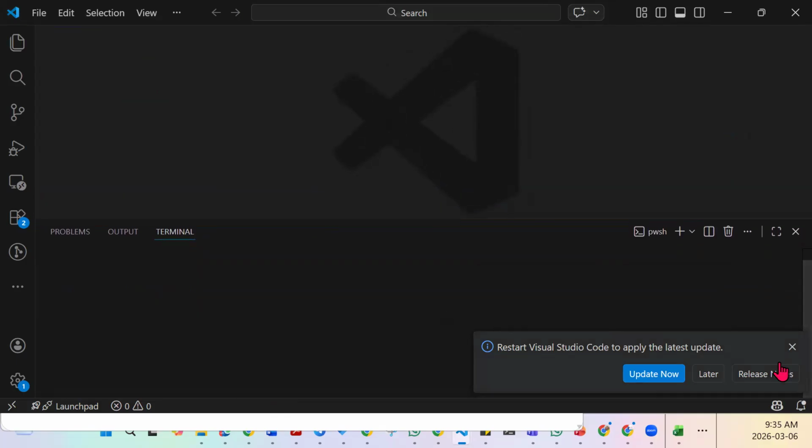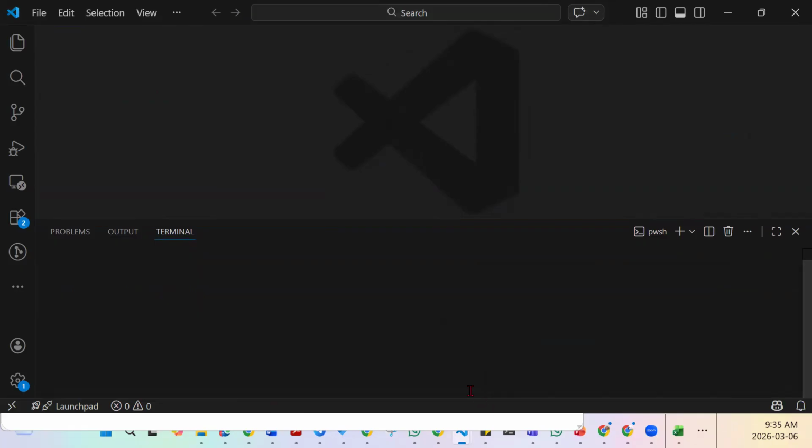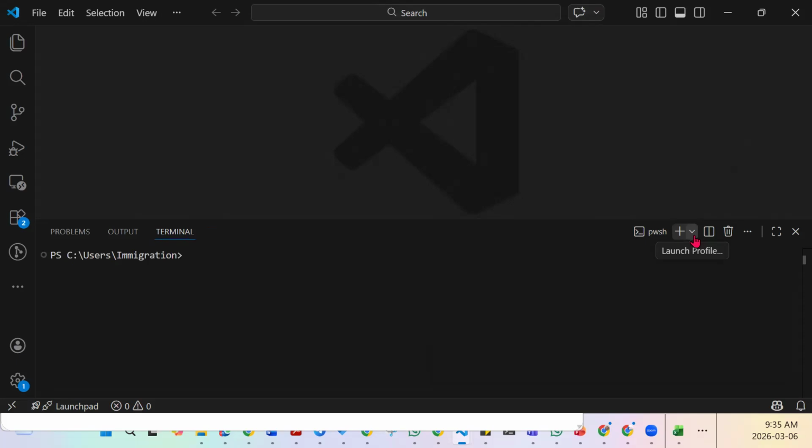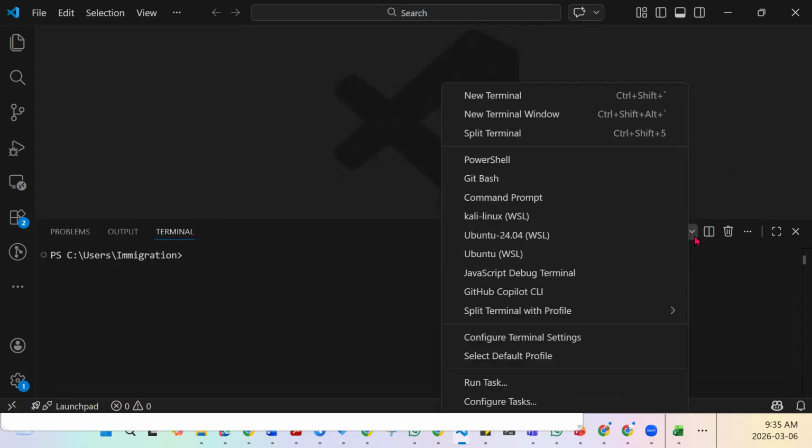This is your terminal. The terminal is right there. You can see, again, please pay attention here, that by default, this is on PowerShell. This is a shell, but if you look at this drop down here, you can launch different profiles here.